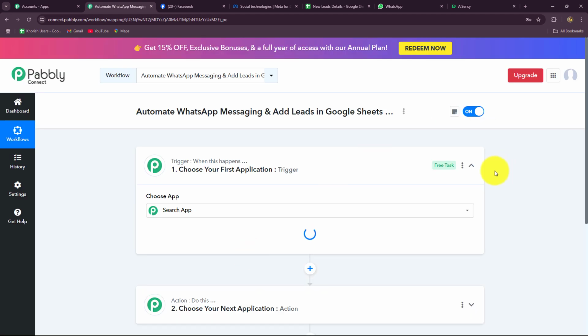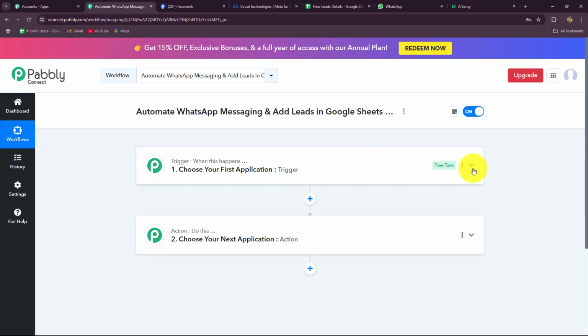As we have done that, a new screen is open in front of us that contains two extremely important windows: trigger and action. So what are trigger and actions? Trigger and actions are the two main concepts, the principles, or we can say these are the building blocks on which the entire automation works. The trigger says when this happens, and the action says do this.